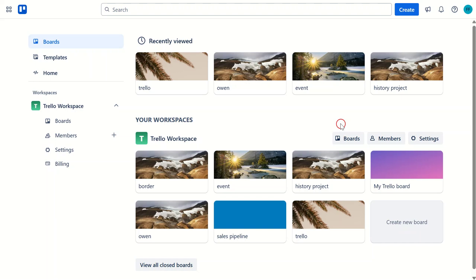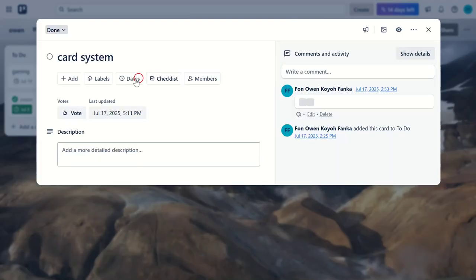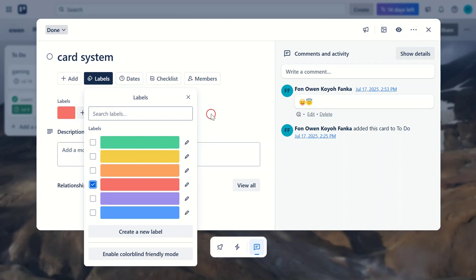First off, let's start with creating a label. Once you're in your Trello board, click on a card to open it. Then click on the Labels button on the right-hand side. Click Create a new label, choose a color, and assign a name, then click Create. The reason we do this is to give each task a visual representation, making it easier to identify related tasks.